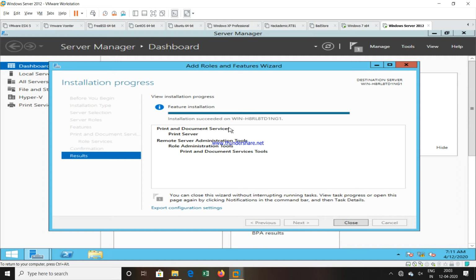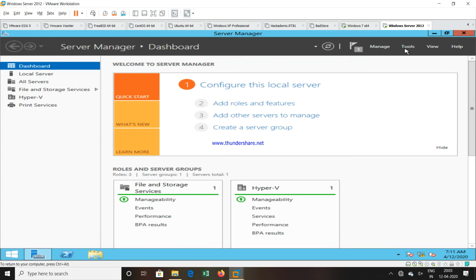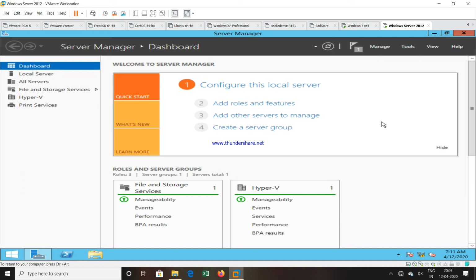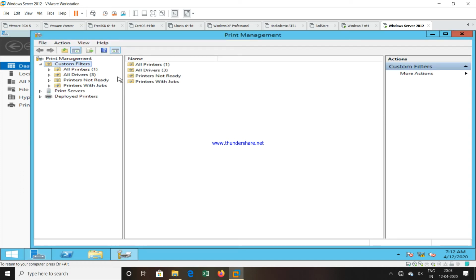Now you can see the installation is completed. I will click on Close. Now go to the tools option. Now you can see an option called print management. Click on print management. So you can see different options on the left side. You have to expand the print servers. You can see this is our print server. You have to expand this also. There are 4 options: drivers, forms, ports, and printers.